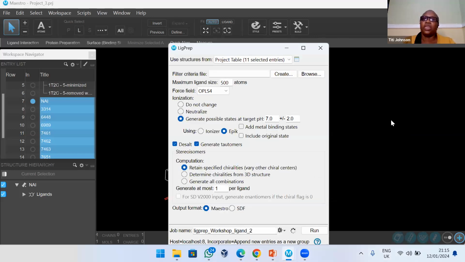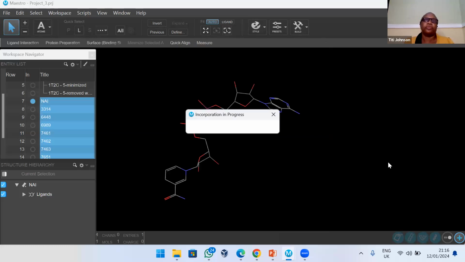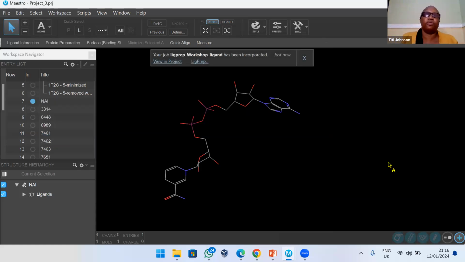So the ligand preparation is running. Do we have any question? I just want to ask about the force field you use for the ligand preparation. Yes, I just left it at default. At default it is on OPLS4. You can choose any one depending on your interest, depending on what you are doing. But if you are new to docking, you can just follow the default setting for now.